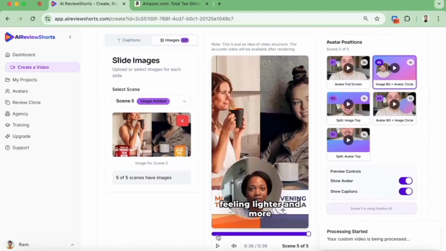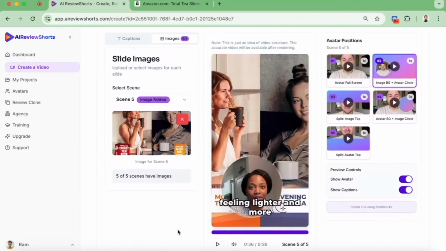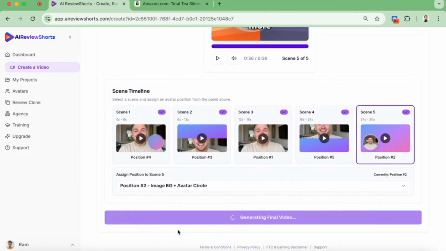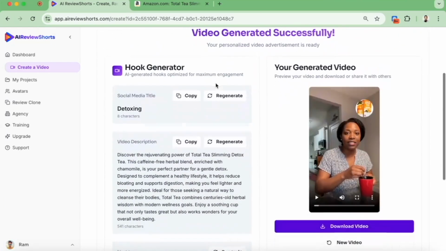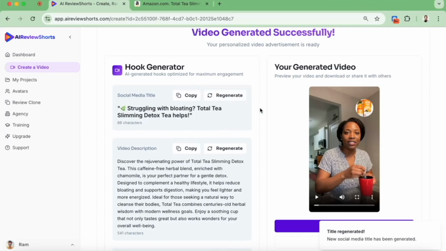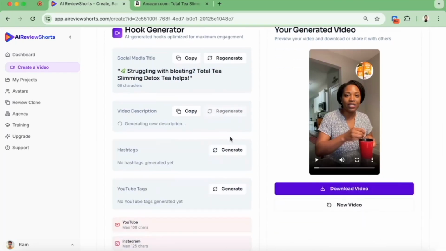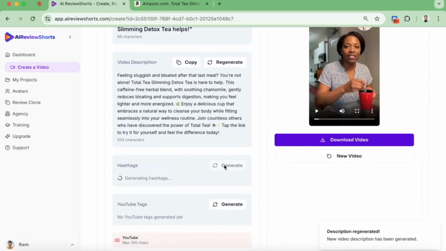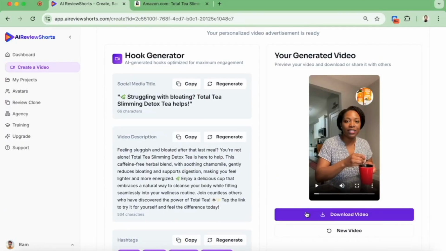It will give you the final rendered video based on the avatar positions, custom images, and the caption designs that you have selected. Once this is done, we have to wait for a couple of minutes. It will render the video, and then we can see the final video on the 5th page. That is step 5, hook generator. Here we can check out the exact video and all the content inside hook generator. We can generate the social media title, video description, hashtags, and YouTube tags that we can use. And yeah, so a complete ready to post video is ready.